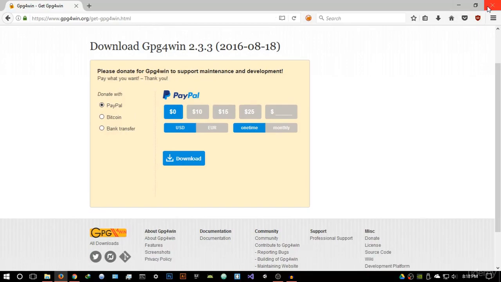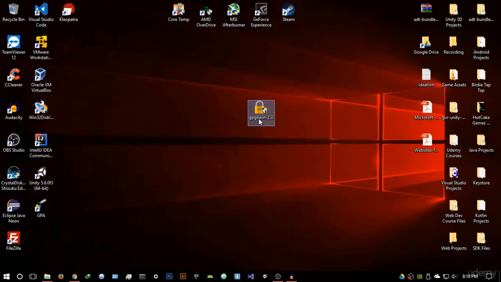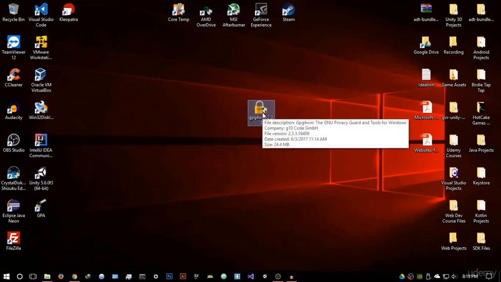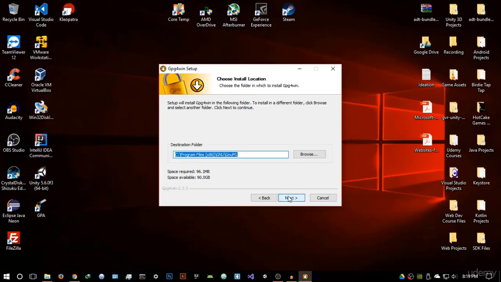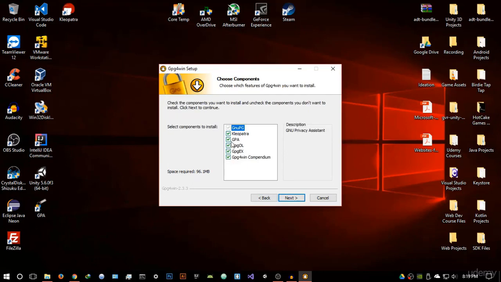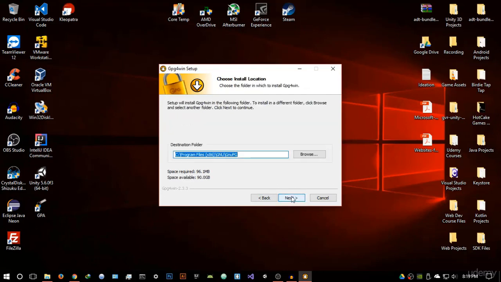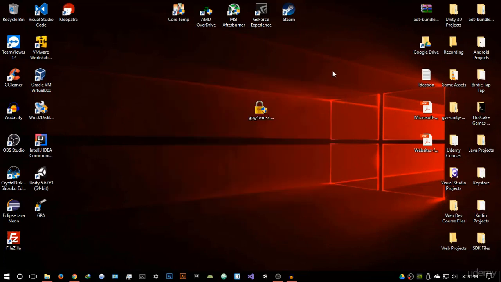Once it's downloaded, what you're going to get is this little setup right here, gpg4win with the little padlock. You're going to run this setup, and it's a simple setup wizard, as you'll see. Just hit next, next, next. When you reach this stage, make sure that GPA is ticked. You just hit next, but I already have it installed, so I'm not going to install it. Once it's done, it's going to give you these two icons on your desktop, GPA and Cleopatra. So we're done with the setup.